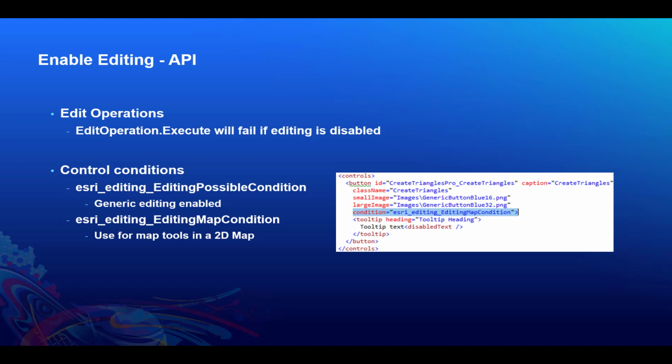Now, ideally what you want to do is disable your control according to the state of editing enabled, like we do for all the other core editing tools. One way to do that is to set a condition on the control itself, and there's two conditions that we make available. One is the editing possible condition, which is a generic editing enabled condition. And then when editing is disabled, your control will become disabled as well.